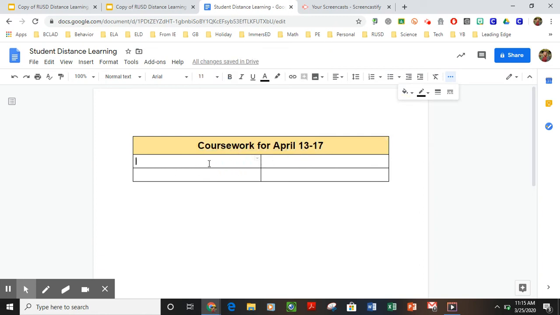And so then I can add different coursework that I want them to have. Maybe I'm going to want them to do some journal writing, and I want them to do it for about 15 minutes each day. And maybe I want my students to go on to ST Math, and I want them to do about 15 minutes a day. And now I've gotten to the end of my table, and I want to add some more cells.